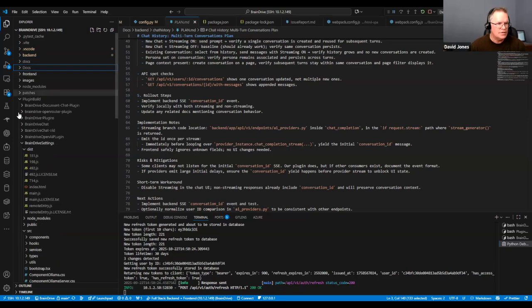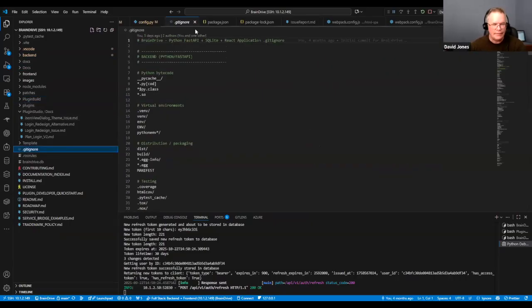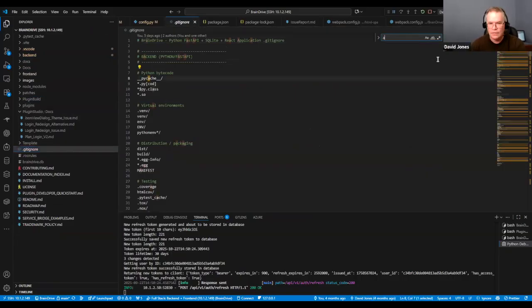Let's go to the back end. Boom, let's get out of your docs. Right here, like if you know my plugin build, we can add a new one, or you can use the plugin build. I believe I also have added an apps. Control F.